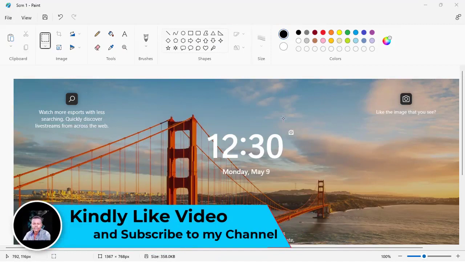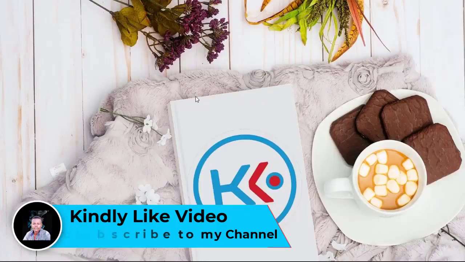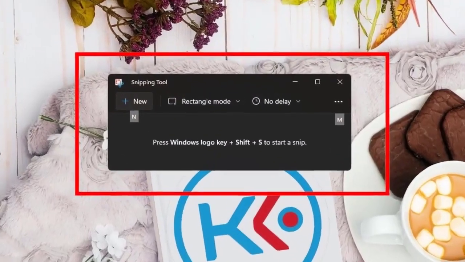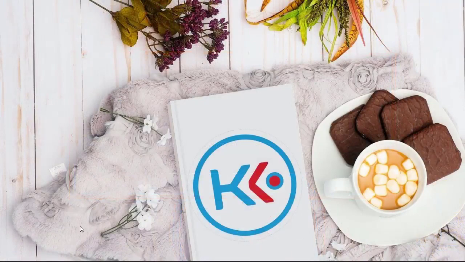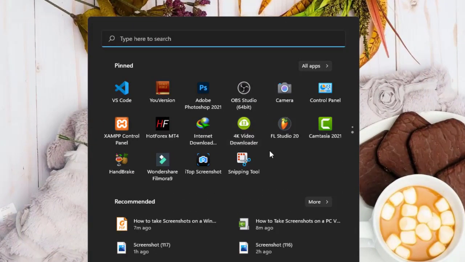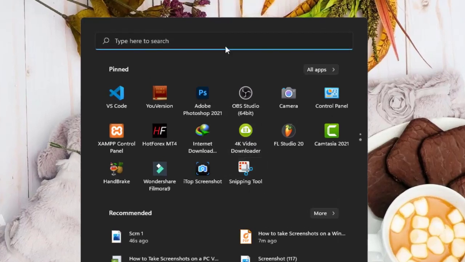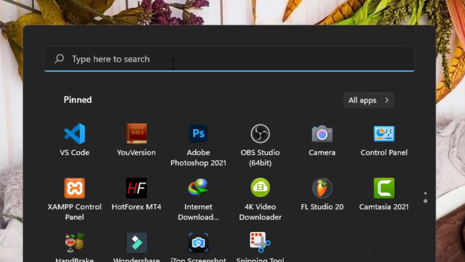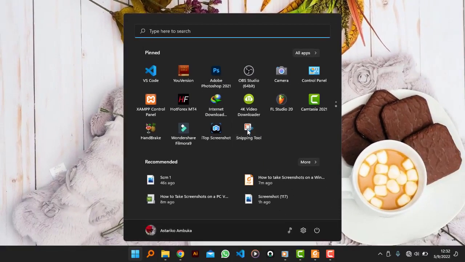Now let me show you my second way of taking the same screenshots of our lock screen. Now in our second method, we will be using an application called Snipping Tool. So go to Start. You can either scroll through your applications to look for that snipping tool application, or the easiest way that you can find it quickly is by typing in the search box the name of the application that you're looking for. Once you find it, kindly launch the application.